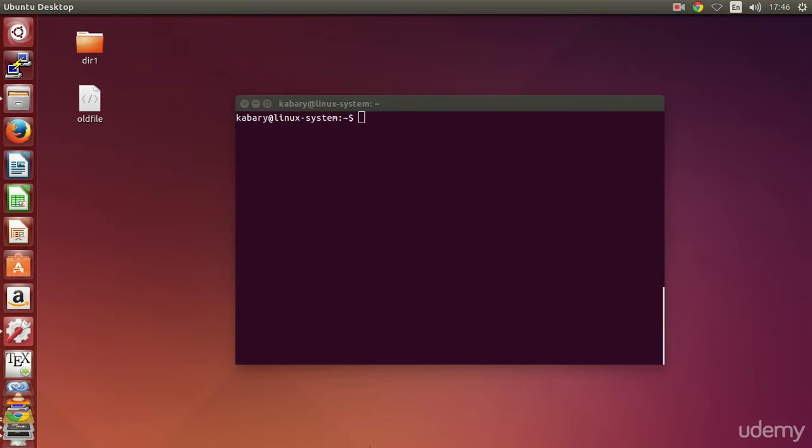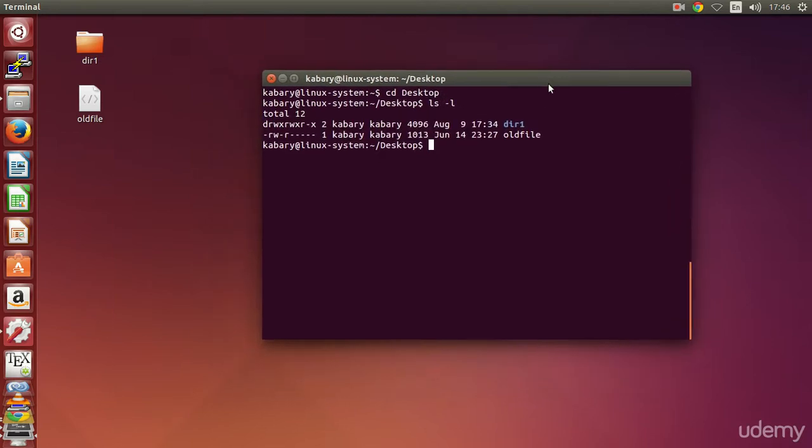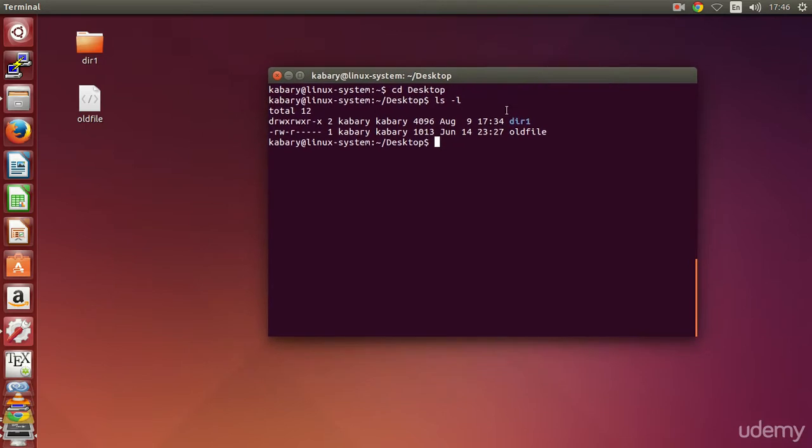Okay, so here on our desktop I have two files, which is directory 1 and old file. So right now I'm in my home directory, so if I do a cd to desktop and then I'll do a long listing, and then you remember from like we already discussed that this here is the timestamp of the file directory 1, and also here is the timestamp of my file old file.